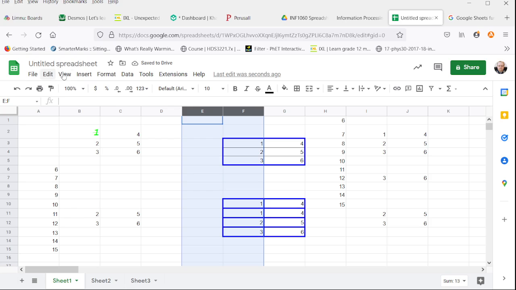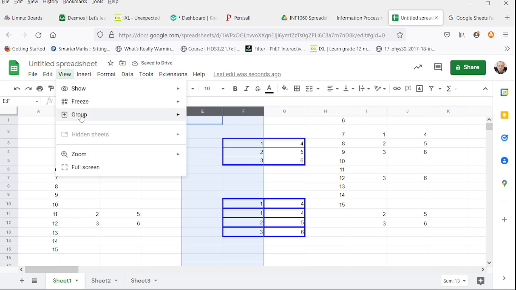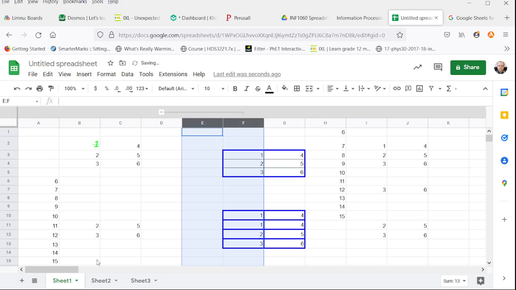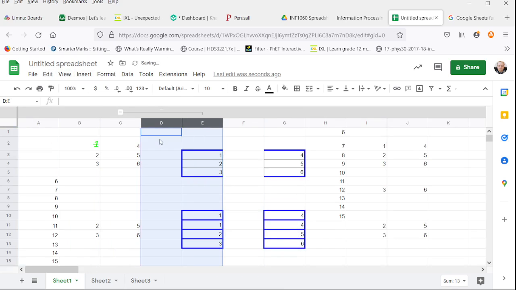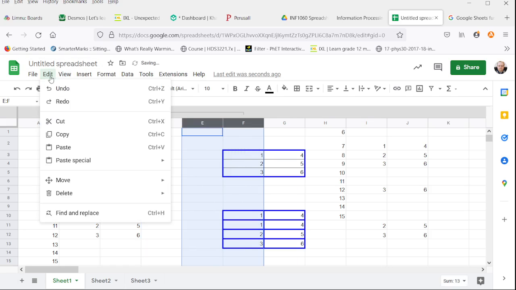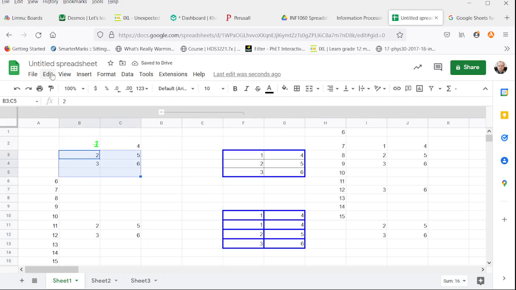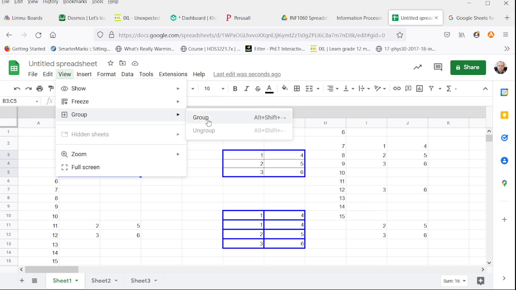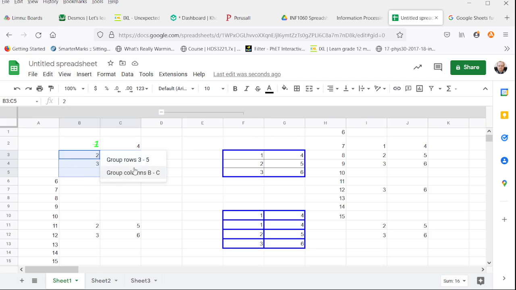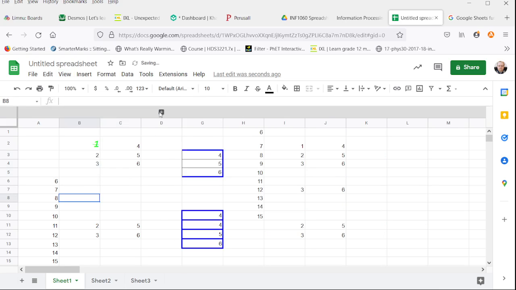You can also group things together. So if we group these columns, then try to move one, the other comes with it. So we can also group cells. Notice though, we have to group the rows and the columns. We can't just group the individuals.